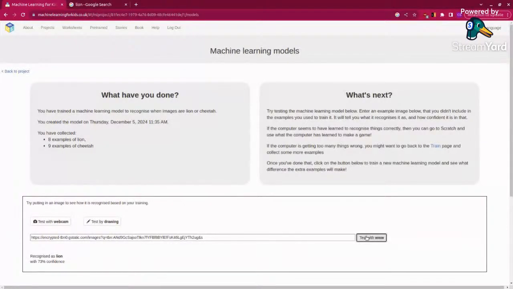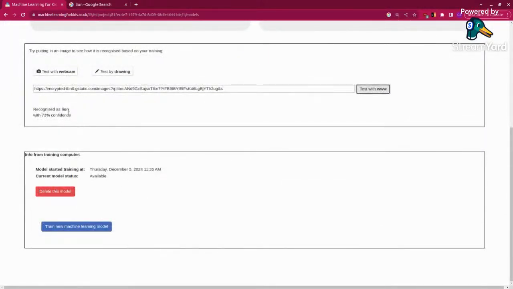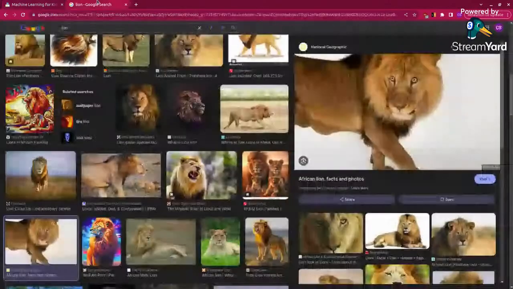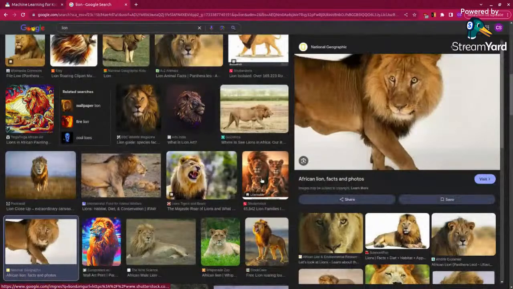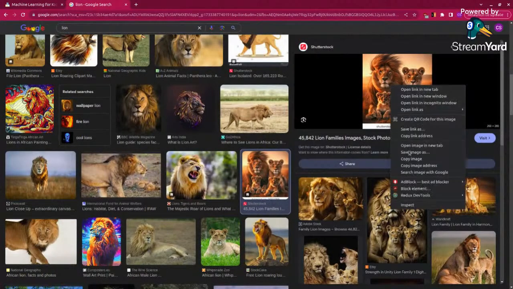So it recognizes, I don't know if you guys can see, but here it's telling me that it has recognized that this is a lion with 73% confidence. Based on that data, it has been able to recognize that that is a lion. Let me pick this picture, I think this is an AI generated picture. Let us see if it will be able to recognize.